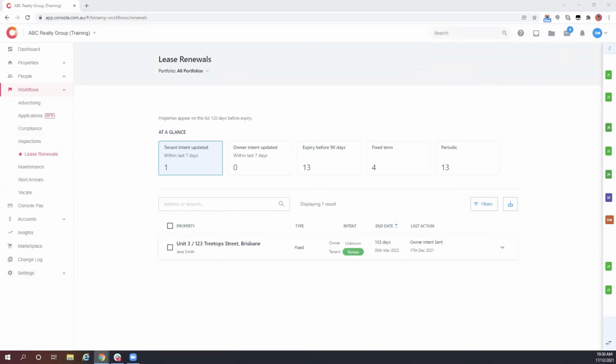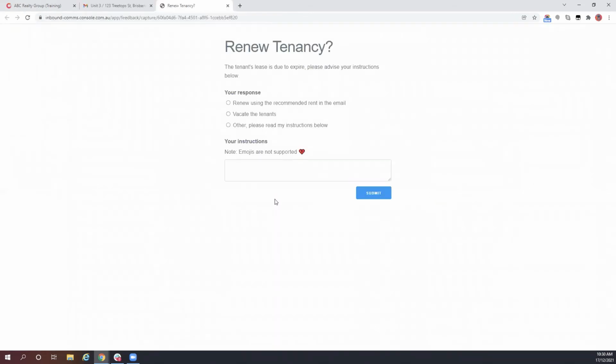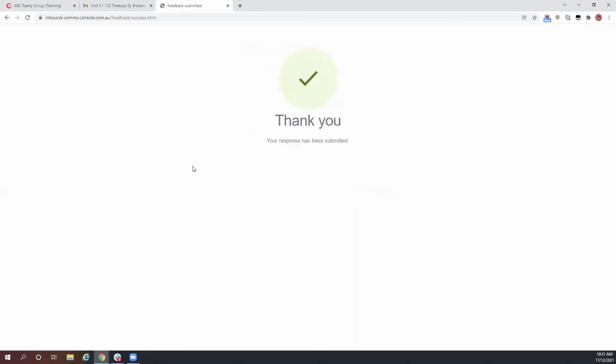And I'll show you what that looks like. Here's the owner's email. As an owner, this is what I'm seeing. The tenant's lease is due to expire. I've carried out a market appraisal and I'm recommending a lease renewal for 12 months at $1,200 per week. The owner can click to respond. And again, they can say anything here. They can add renew, but only for 12 months, only for 6 months. Any instructions they send will come through to you in your workflow.